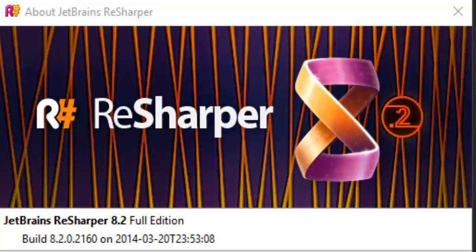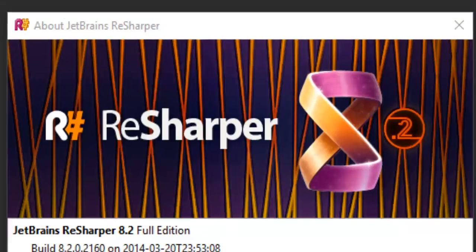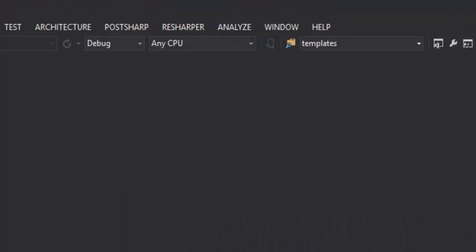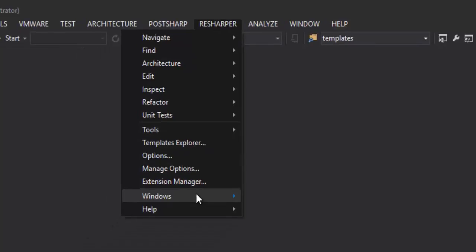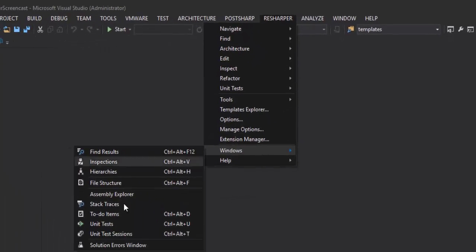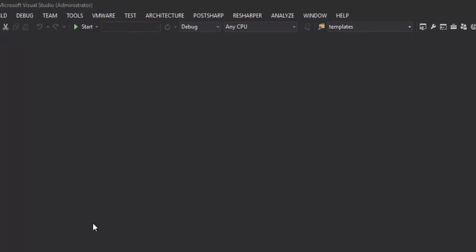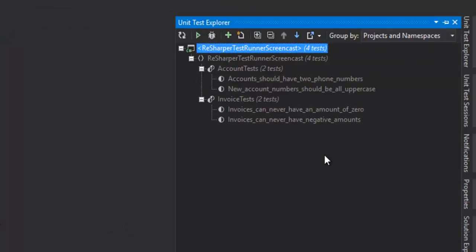Today I want to show you one of the things I like best about ReSharper, and that's the test runner. Now I'm using ReSharper 8.2 because I haven't gotten around to updating this machine yet. One of the first things I like to do after installing ReSharper is to open up the Unit Test Explorer. And I do that by going to ReSharper, Windows, Unit Tests, or Control-Alt-U for you keyboard people.